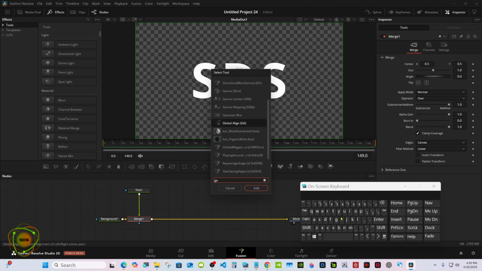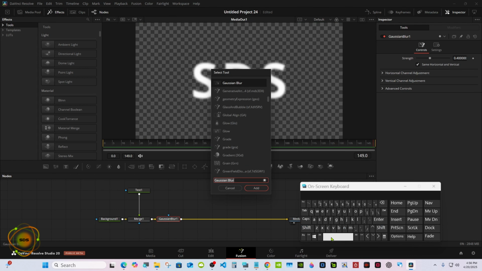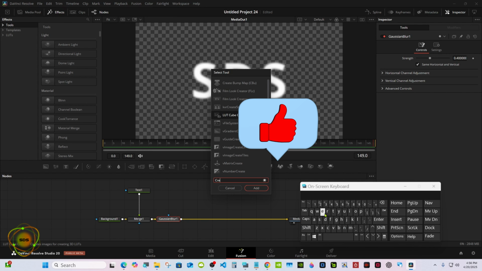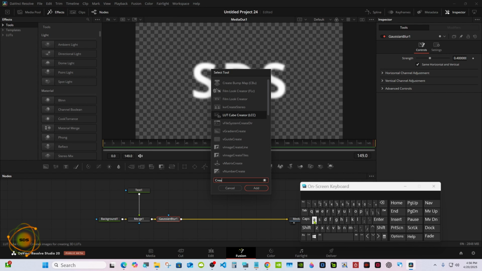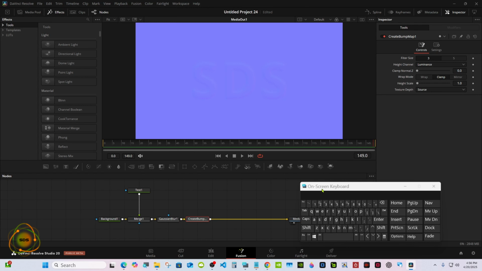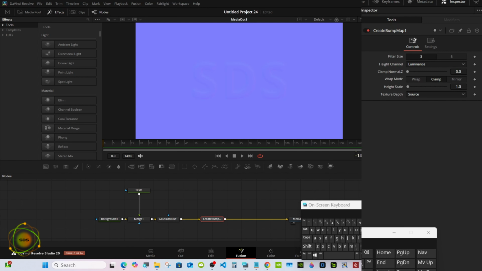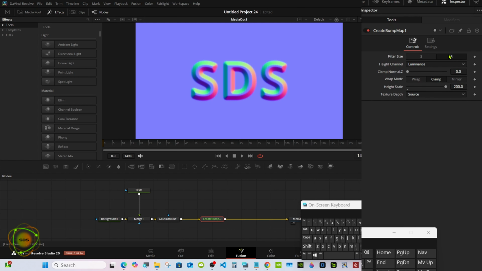Shift space and Gaussian blur. And shift space and create bump map. Select the create bump map. Take the height scale to 200. All these will be in the macro, so you have control over it on the edit page. Filter type, we'll set to 5, gives it a little more depth.